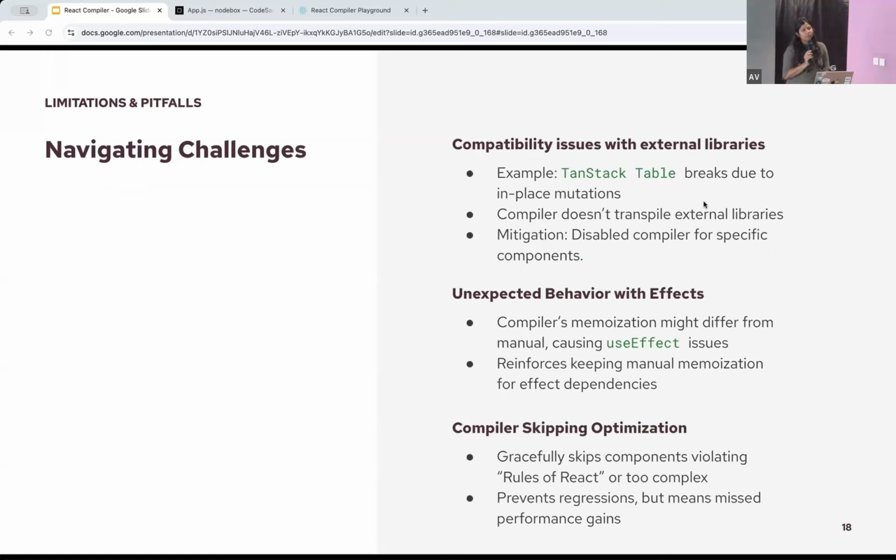Now, although the React compiler offers significant advantages, it is important to understand it is still in RC, still in the development phase. And there are still current limitations and potential pitfalls. The most prominent one, which is reported, is usually compatibility with external libraries. Not every library has adopted React compiler and the optimizations. For example, the TanStack Table breaks due to in-place mutations.